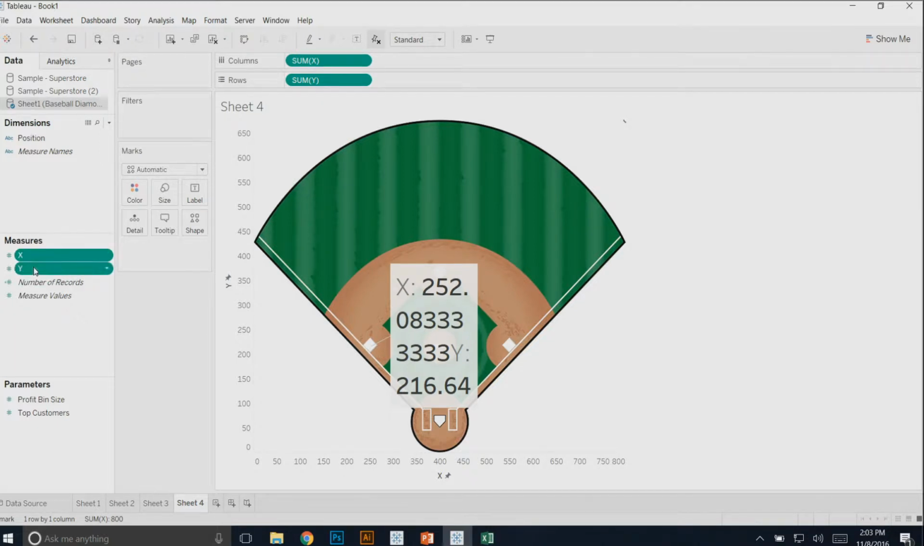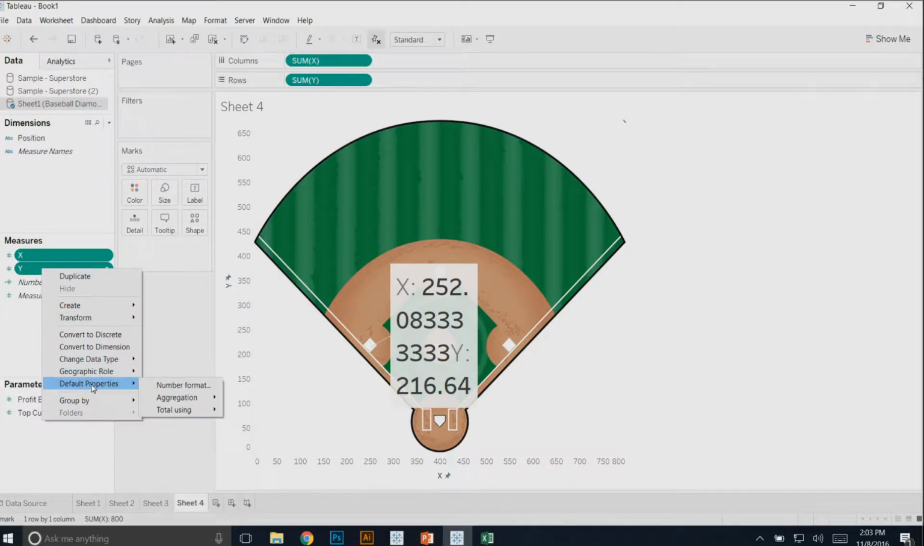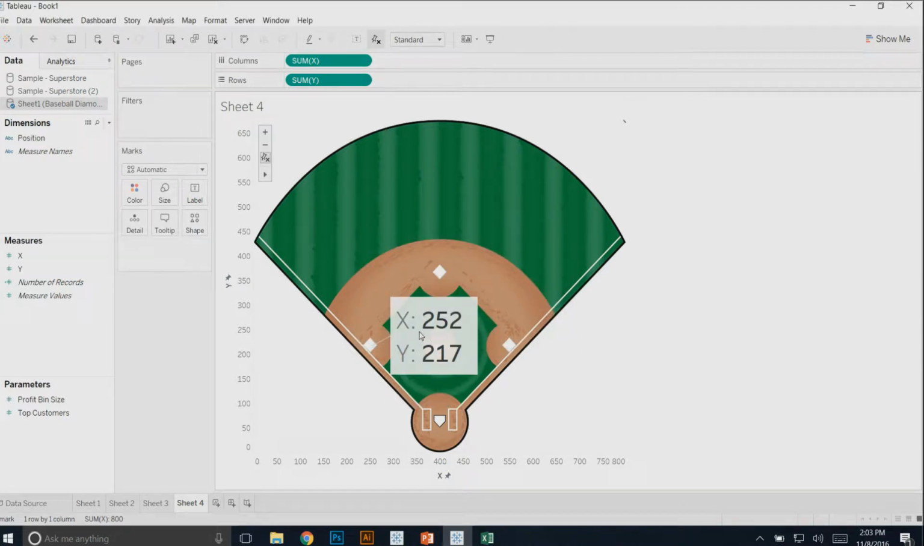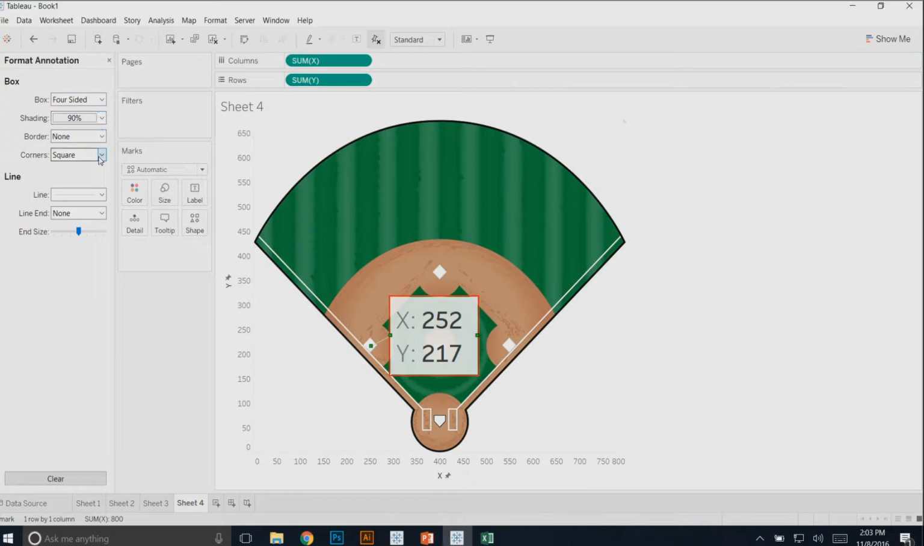Whenever you're doing a custom map, the decimals don't matter. So I'm going to change the default properties for both of these measures to no decimals, just to make it cleaner and easier to copy the coordinates. I'm also going to format this annotation so that I can put this dot exactly where I want it to be.